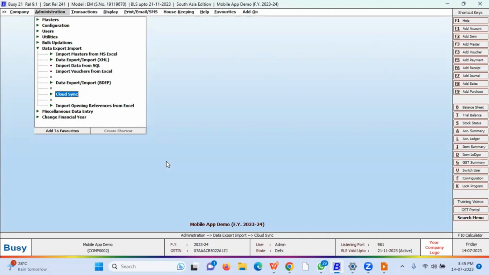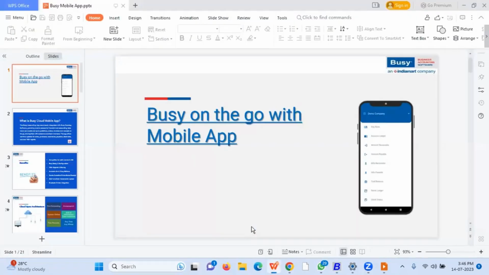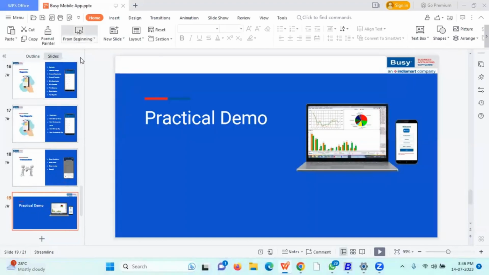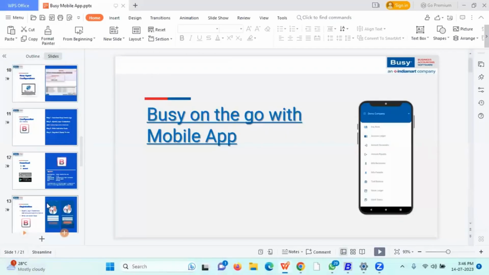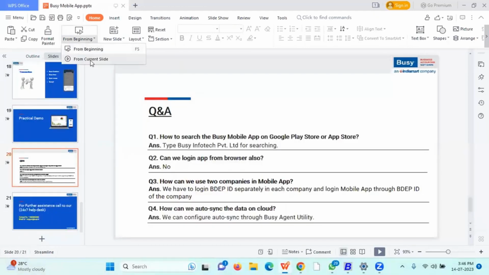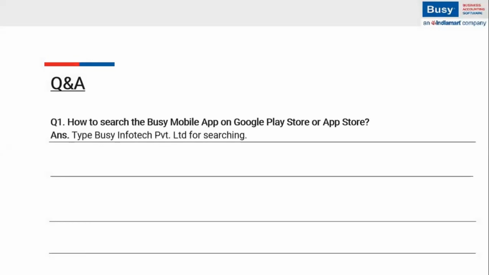I hope you are able to understand the configuration part, managing the transaction part, syncing, etc. Now we come to the Q&A section, question and answer. I have one question, that is how to search for the Busy mobile application on Google Play Store or App Store. The answer is you have to search Busy Infotech Private Limited to get this mobile application.